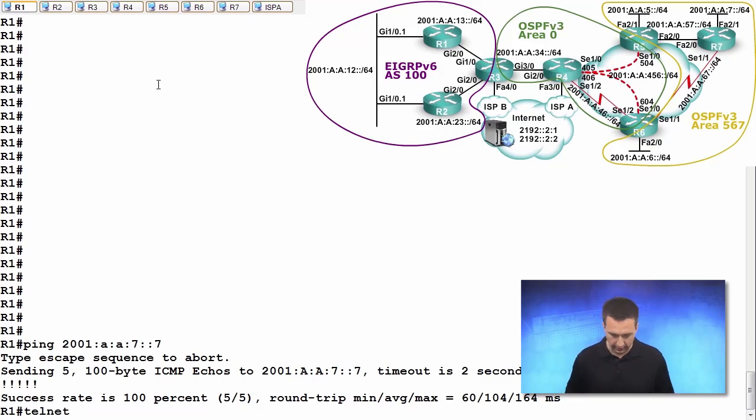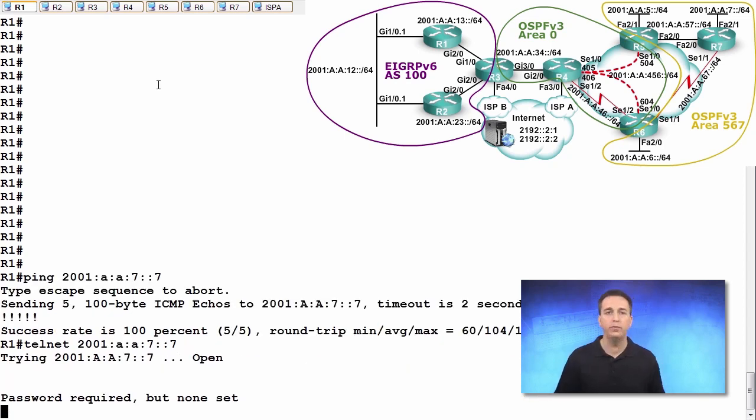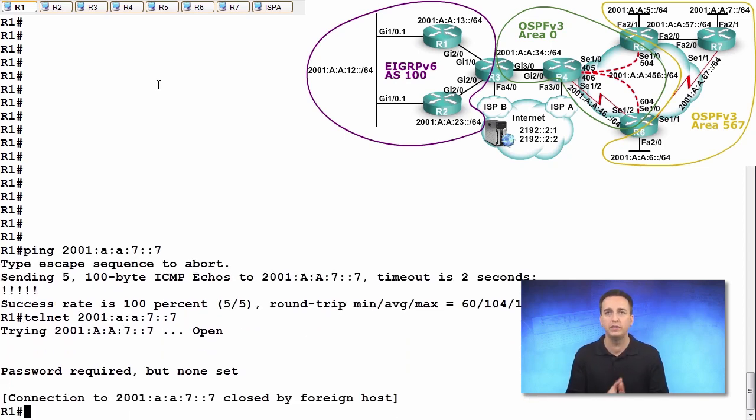Let's telnet to that same IP address. So we'll say telnet. And it says password required but none set. So this confirms that we can successfully telnet to R7. But what I'd like to do now is prevent telnet from happening. We won't even let the traffic get over to R7.